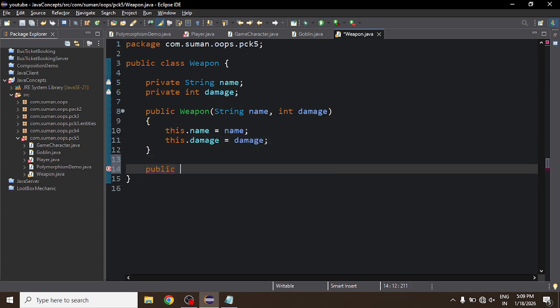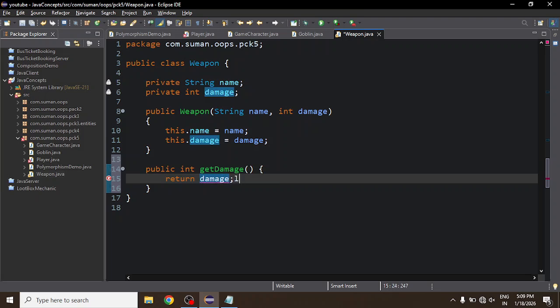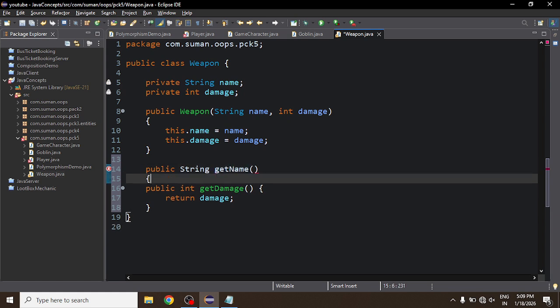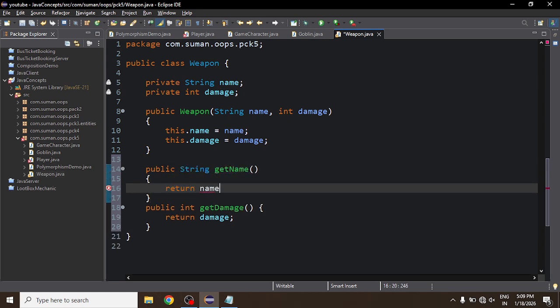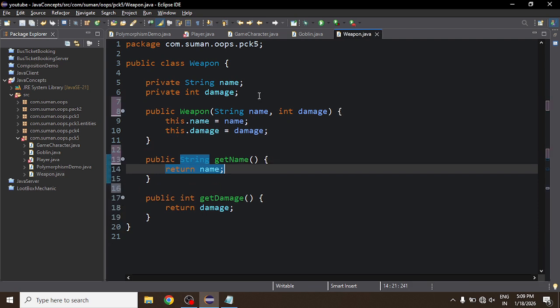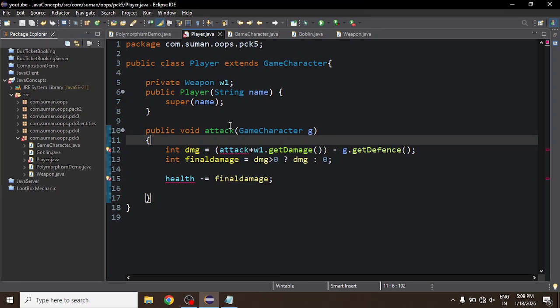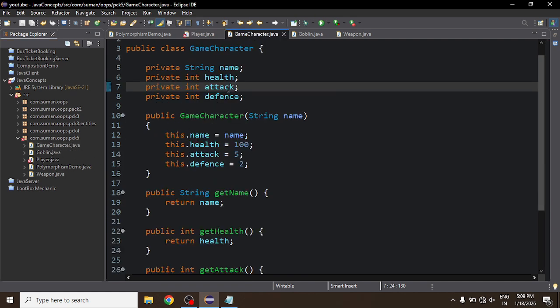So first of all, I will say public int getDamage, return damage, and public string getName, return name. Easy. So now we have a weapon. So the weapon will get the attack. Why are we using this? GameCharacter. Yeah, so the game character doesn't have attack.